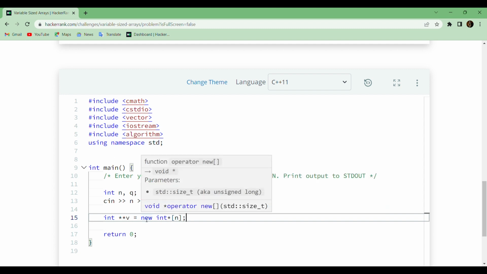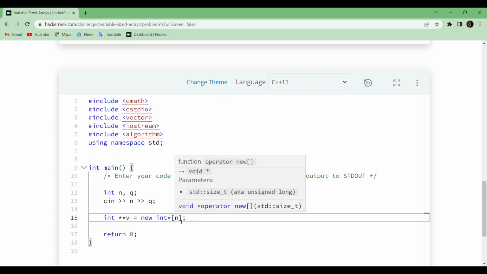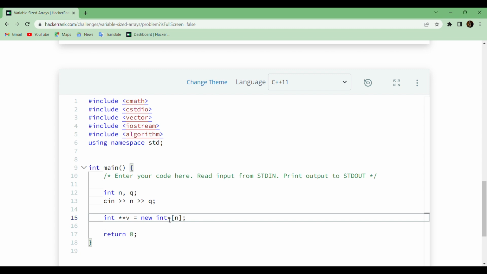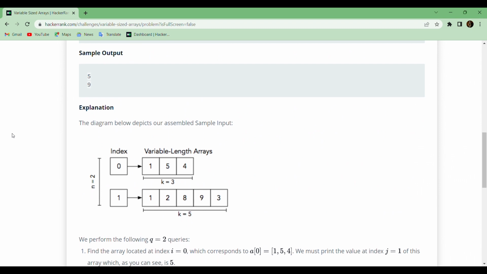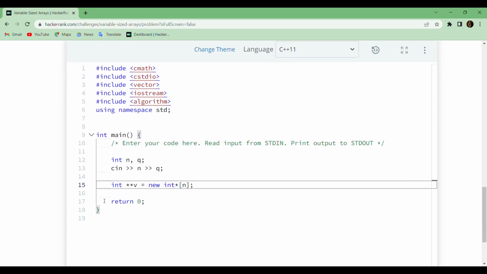The new keyword is used to allocate any kind of dynamic memory. It will allocate n number of dynamically allocated arrays. The other star reference is to the subarray present at each location. This subarray present at each location is indicated by this star, which we will define when we go inside the for loop.